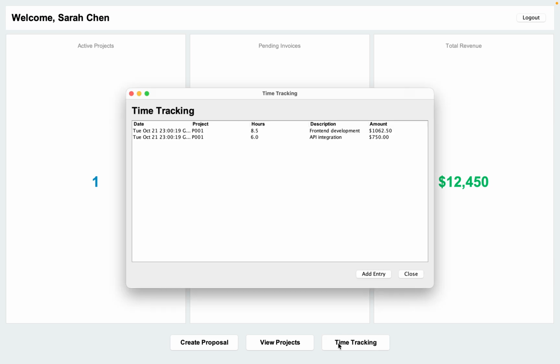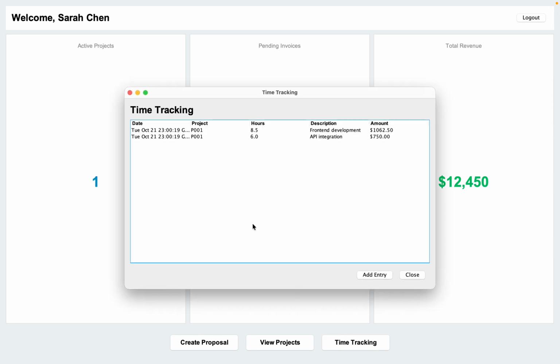So, close time tracking. This opens a table view of all logged time entries with columns for date, the project, hours, the description, and the calculated amount.